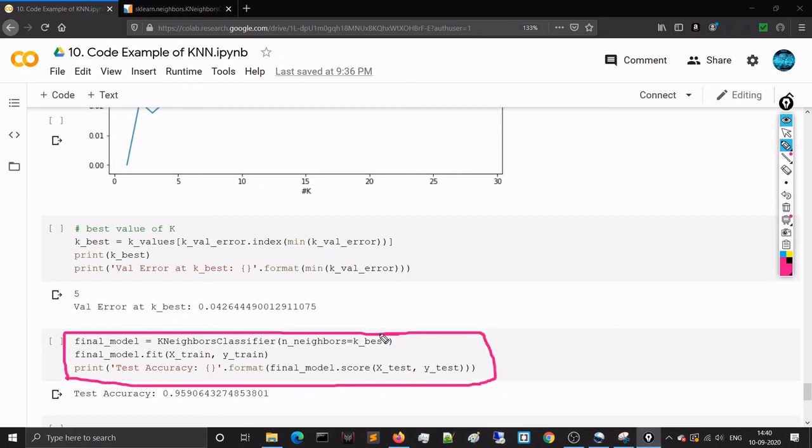We have spent several videos learning how KNN works from the theoretical perspective. But in practice, using Scikit-Learn, it's just these 3 lines. First, you initialize the KNN classifier with the number of neighbors. Then you do the training. Fitting means training.